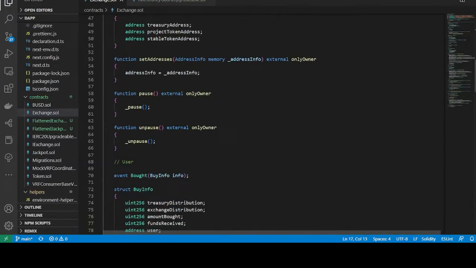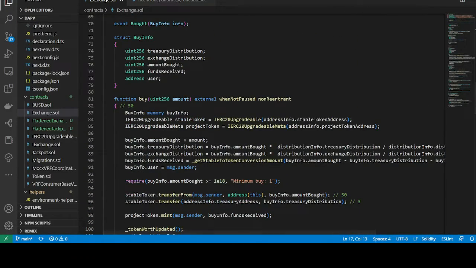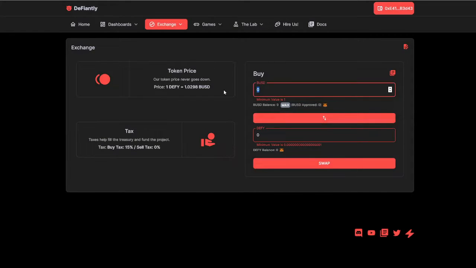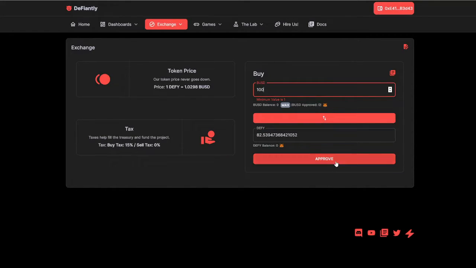Okay, so let's dig into the details of what happens when you click buy. So starting in the application, if you click buy, you hit a certain amount. You have to approve that amount first. After you approve, you can click swap, and then that will buy 100 BUSD worth of these tokens, which at this moment in time is 82 DeFi.